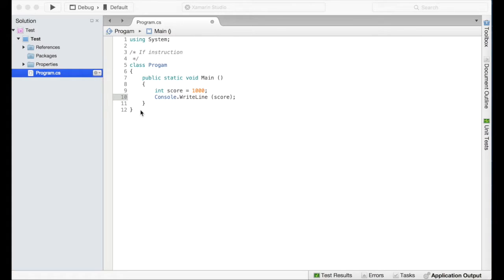Take a look at this very simple example program. We have a main method that has two instructions. The first instruction is a declaration of a variable and an assignment. The second instruction writes the value of that variable to the screen. Let's run it.